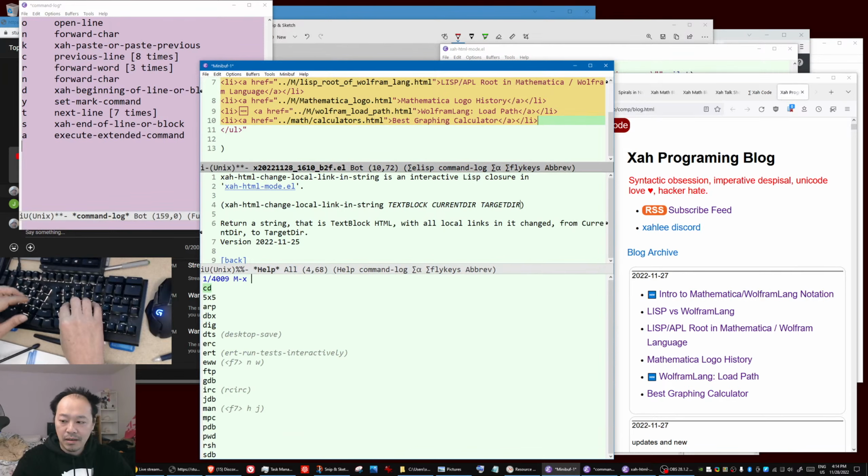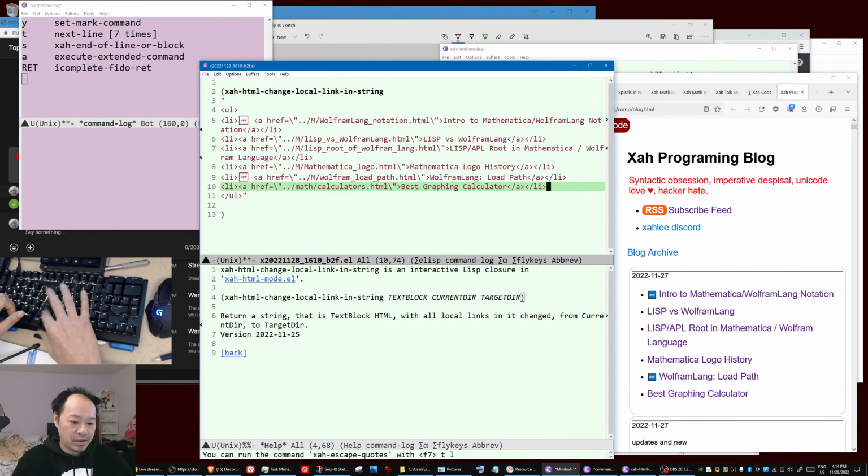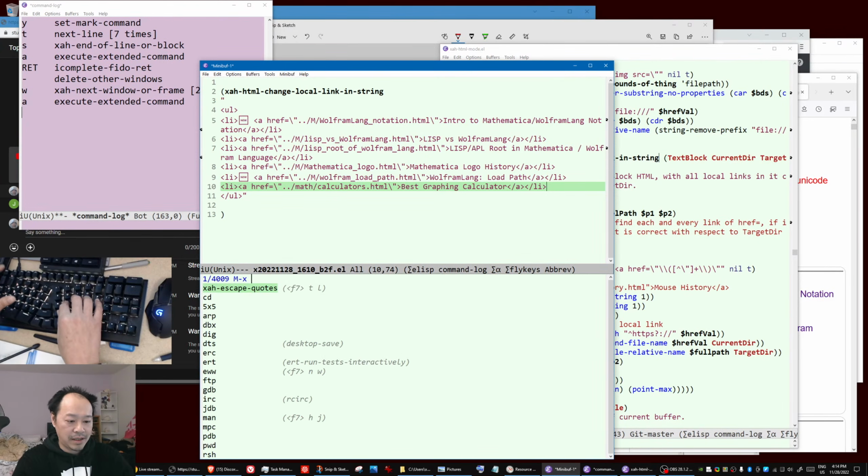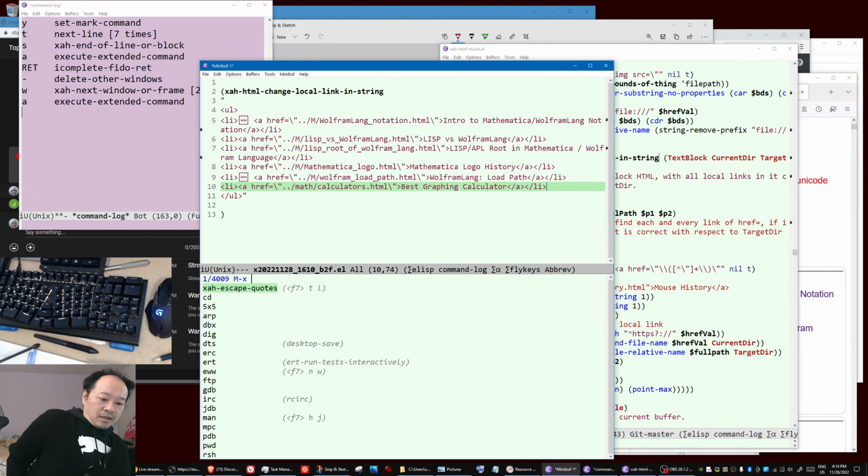So call command XA escape quotes. That command is on my Emacs tutorial. Just search for the name and you will see it. Okay. So for example, we just called XA. Oh, it's not there. The command won't show if you do meta x. So anyway, XA escape quotes.